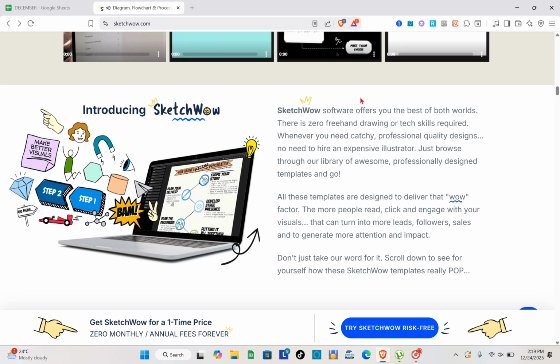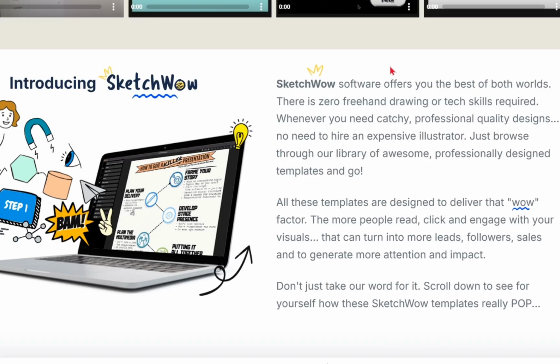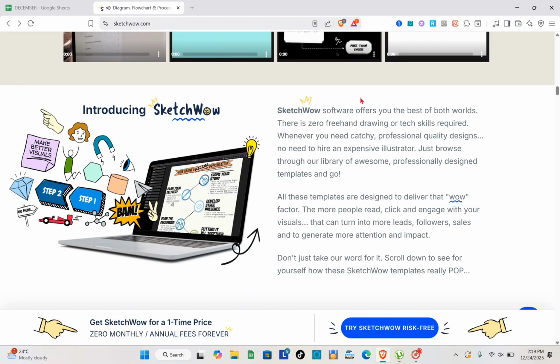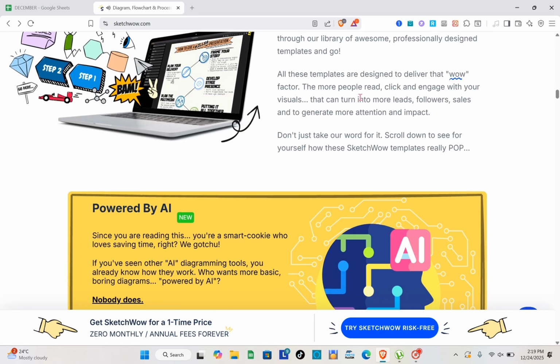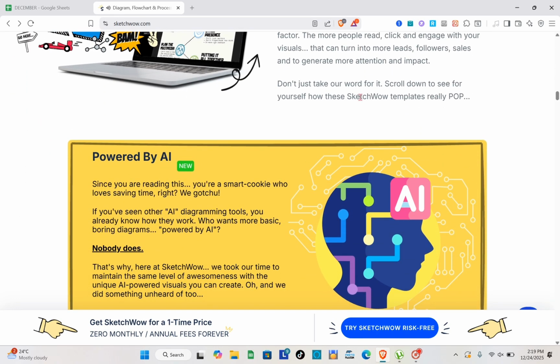So the more people read, collect, and engage with their visuals, that can turn into more leads, followers, sales, and generate more attention and impact. So you just have to scroll down to see for yourself how these Sketchwow templates really pop.